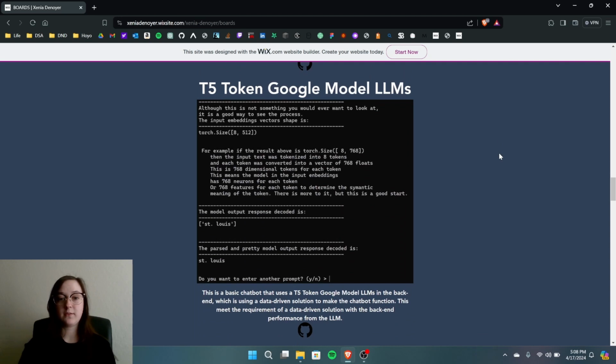So this is the T5 token Google model LLMs. This is a basic chatbot that uses the T5 token Google model LLMs in the backend. That is what makes it a data-driven solution to make the chatbot function. This meets the requirement of a data-driven solution with the backend performance of the LLM.